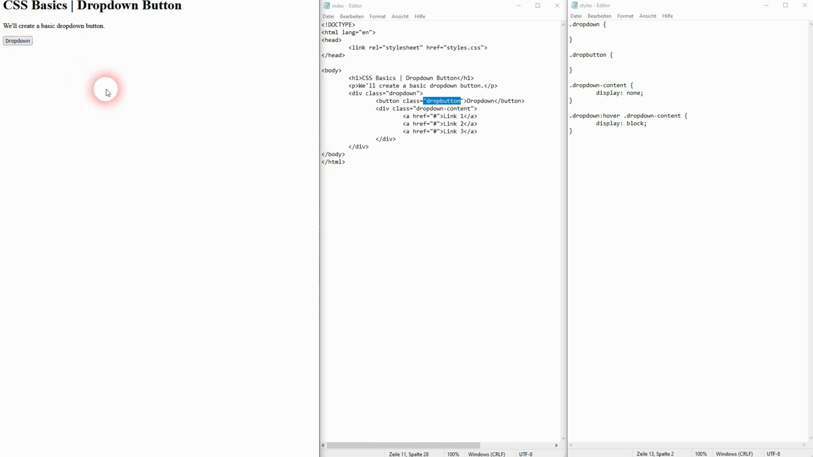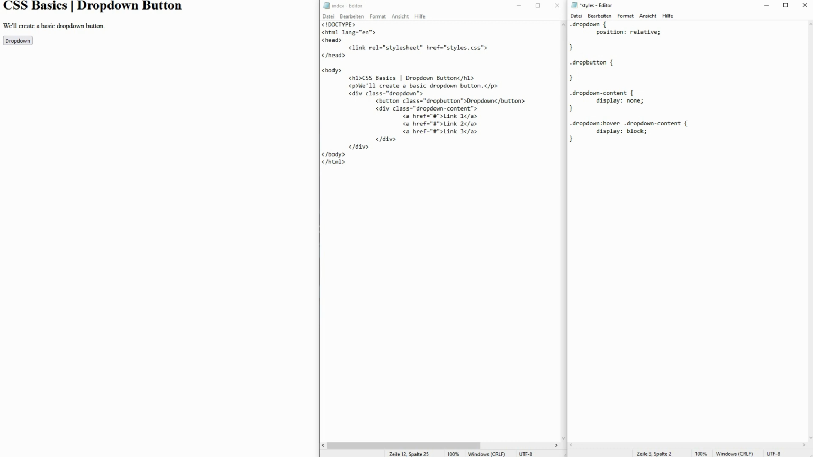So this is a simple principle. I've introduced it in the last tutorial. And it works here on buttons as well. Now it's all about styling this properly. To do that, we'll start at our dropdown. So this is the entire div container. Good idea to set the position to relative first and the display to inline-block.